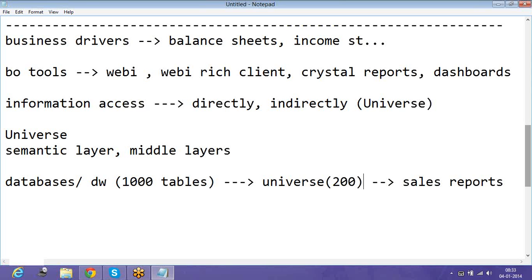And the universe does not hold the data physically. It points towards the data warehouse or the databases only. It's just a placeholder, a logical structure that is created on business objects to convert the data terms into business terms, and finally helps the end users to generate the reports.